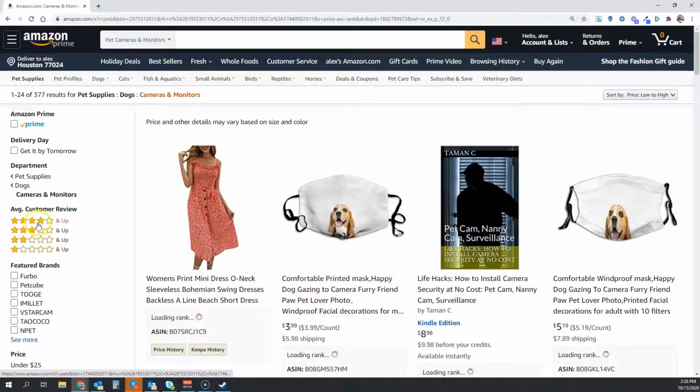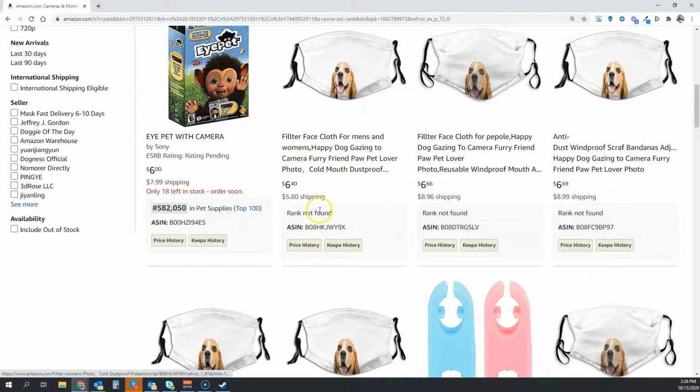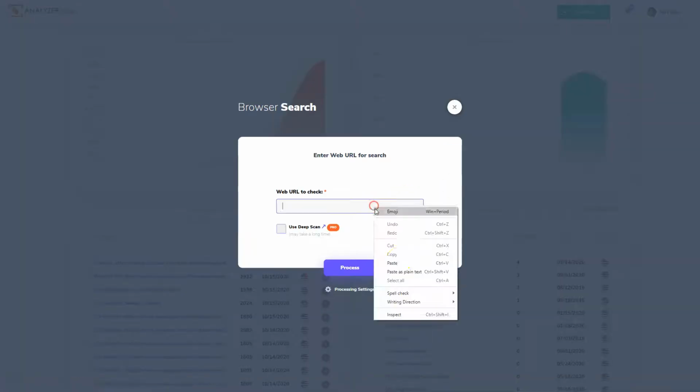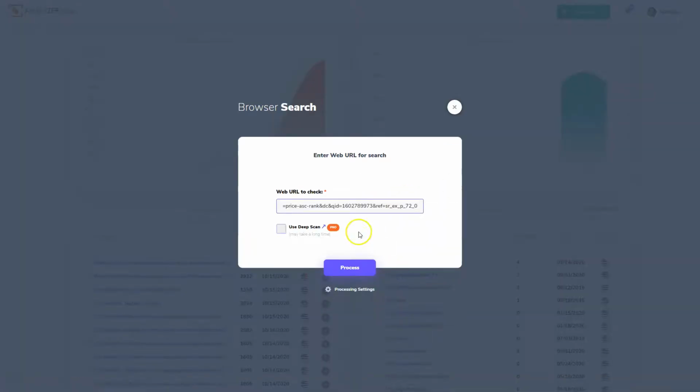There we go. So I cleared the star filter, and we're at 377 results. So we can easily pull this 377 into the program by copying this URL, Control-C to copy, and we're just going to paste that right in here.